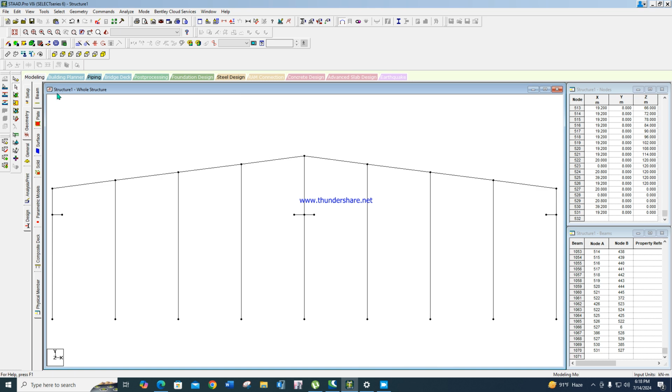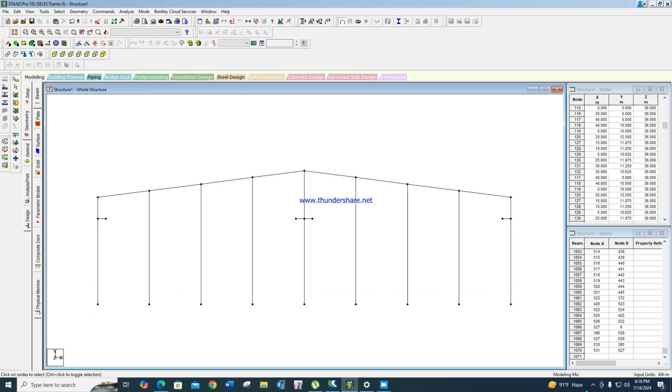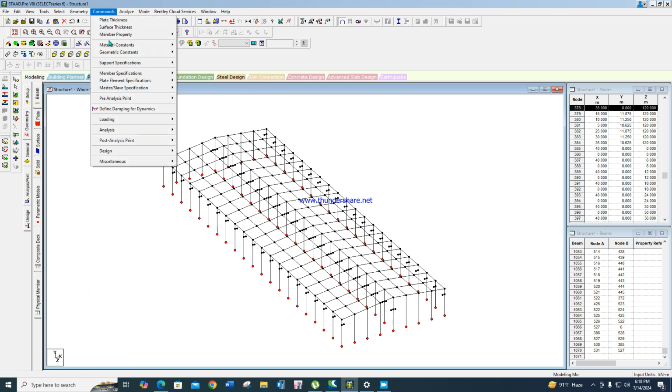Now we will give support. We may use fixed support or pin support, but using fixed support will give you a better result when you are designing a crane structure, because lateral deflection is very important in a crane building structure. If we use fixed support, then we'll minimize our lateral deflection. So we want to use fixed support.